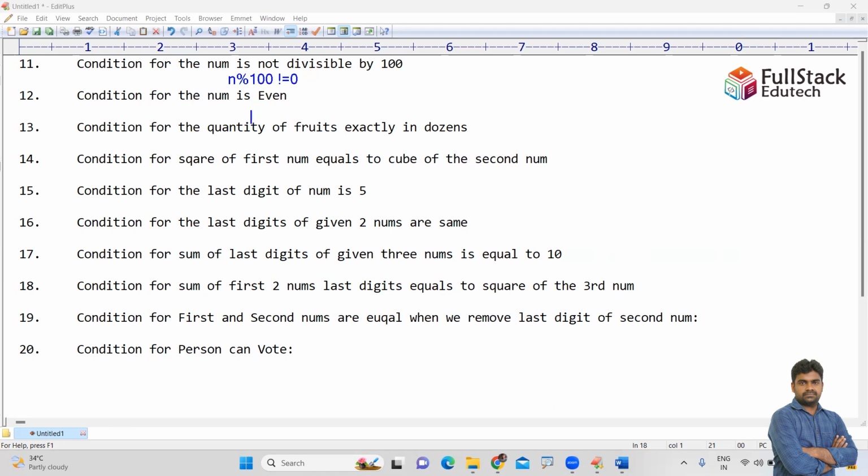So number is even, just now we discussed. The number divisible with 2 is equals to 0, that is. Sir, how can you say that the quantity of fruits is exactly in dozens? Exactly in dozens means what? It should be divisible with 12. Quantity of fruits is divisible with 12.